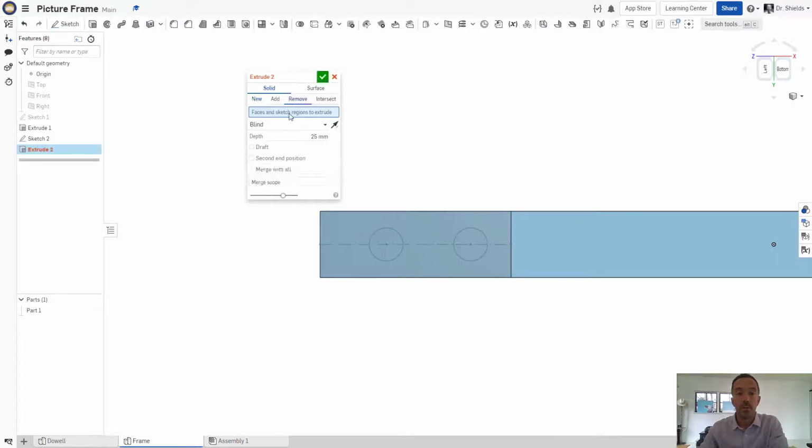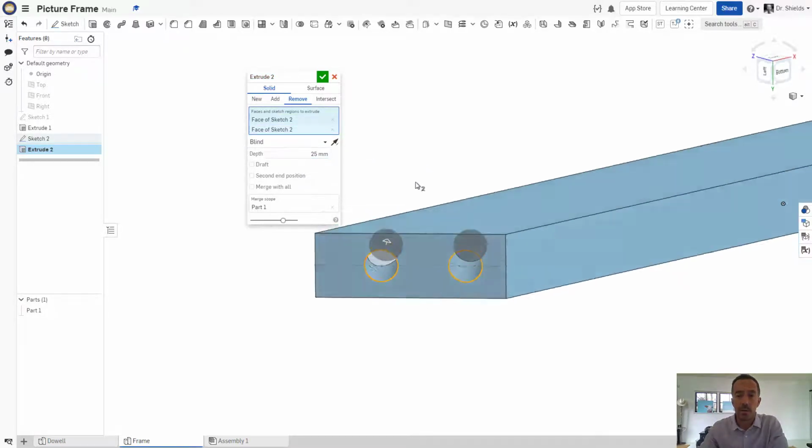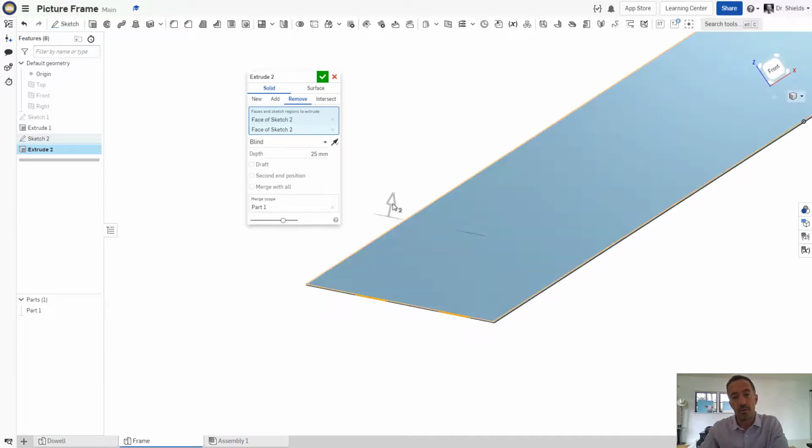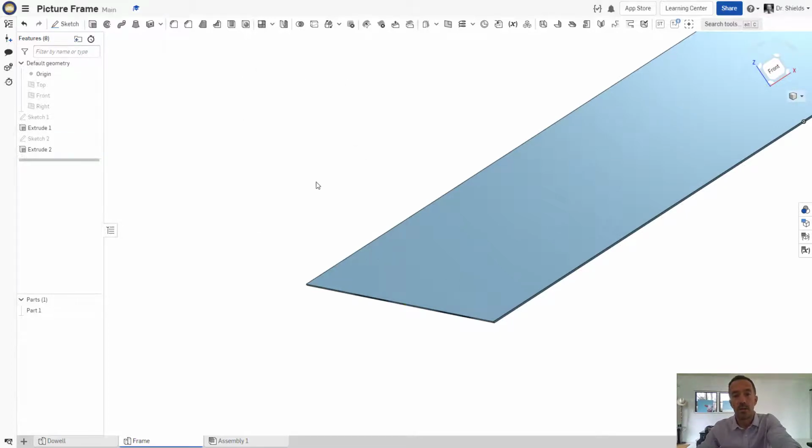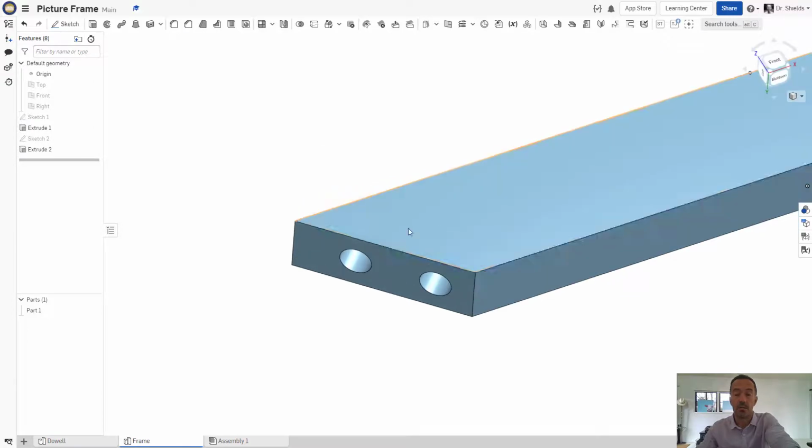I'm going to click remove. What faces do I want to remove? Here and here. How deep do I want to go? 25 looks a little deep. Let's go 10. Now let's go 12. And then I'm also, I don't know, looks good to me.